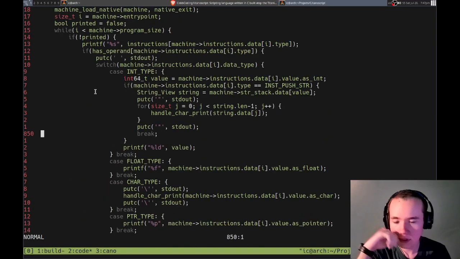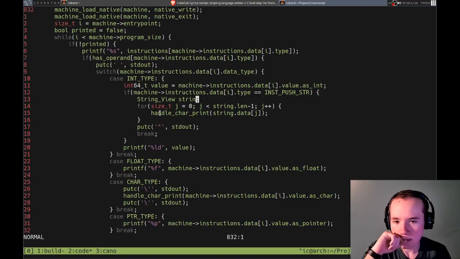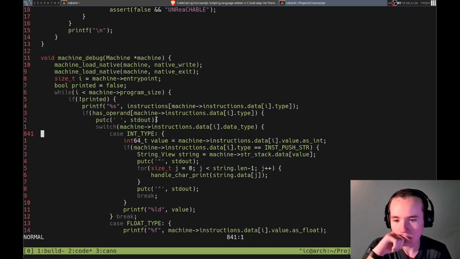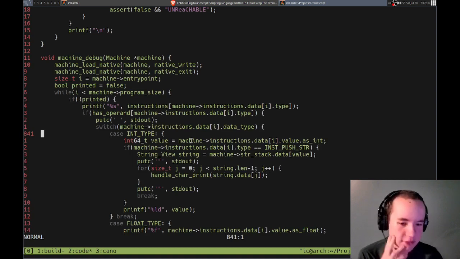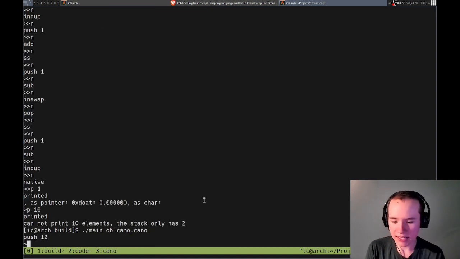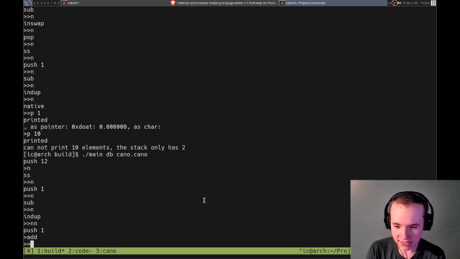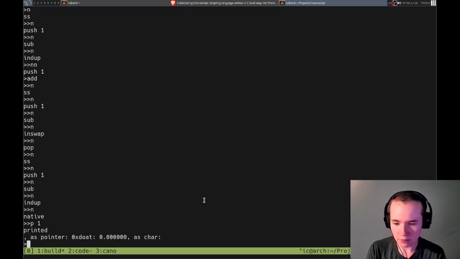I want to. Why doesn't it print out the operand? It should. Oh shoot, because native does it by the stack. That's why there is no operand. That makes sense. Yeah, but if we run that again, we print the top one. If we get it in. Yeah, print the top one.